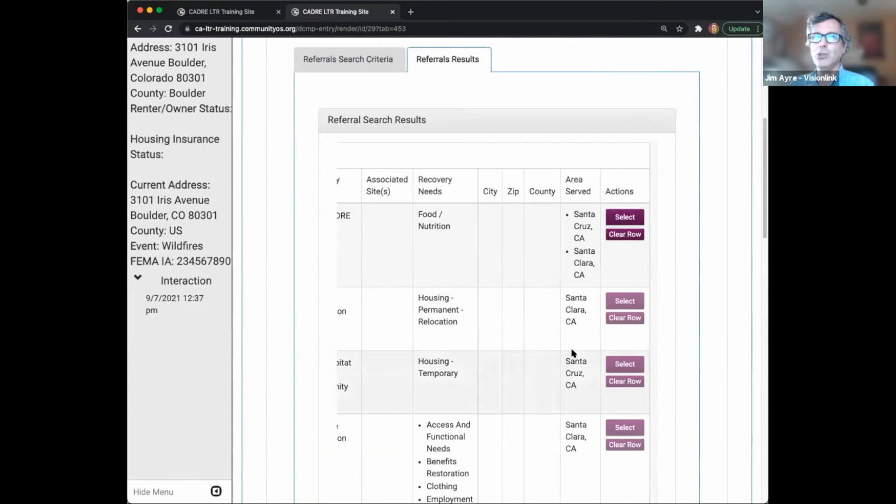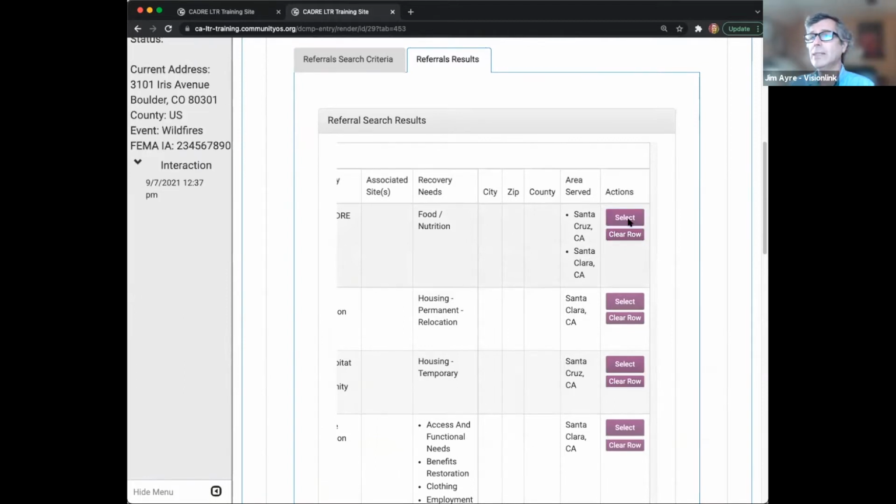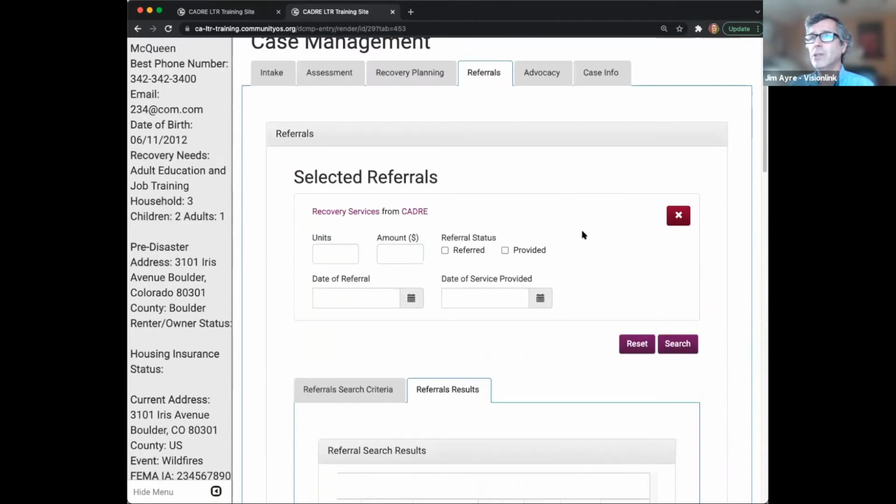I've got my screen expanded. That's why you're seeing it kind of crunched up. It makes the text bigger for you and clearer on the video. So this would not appear this way on your screen. So I can go ahead and select a referral.